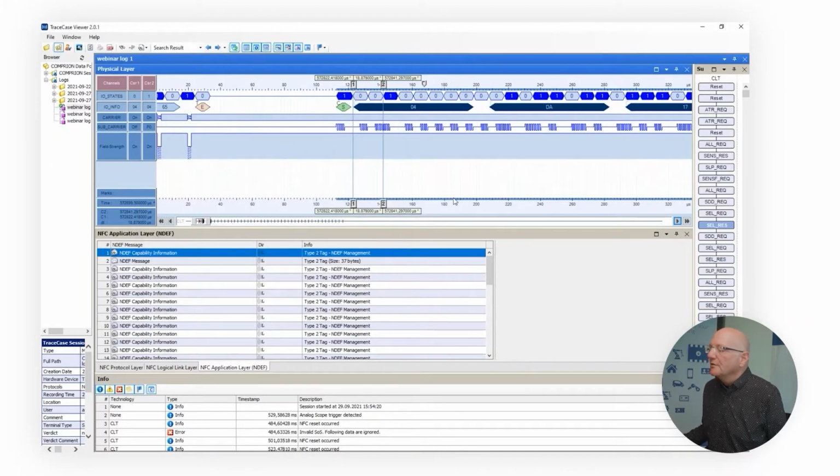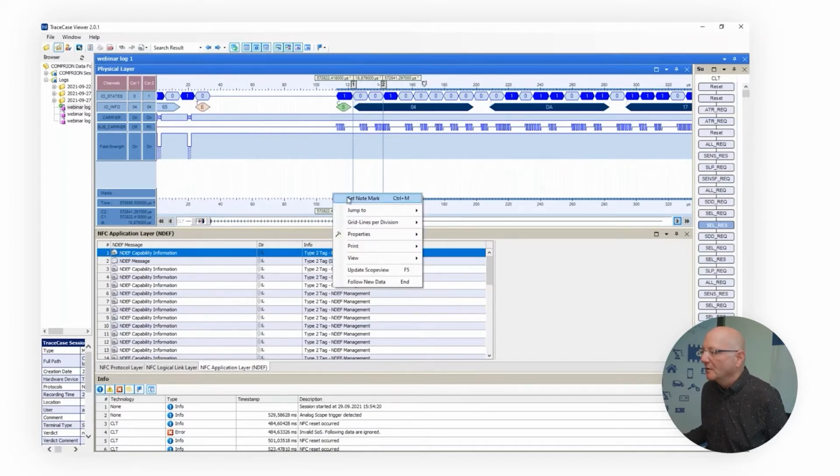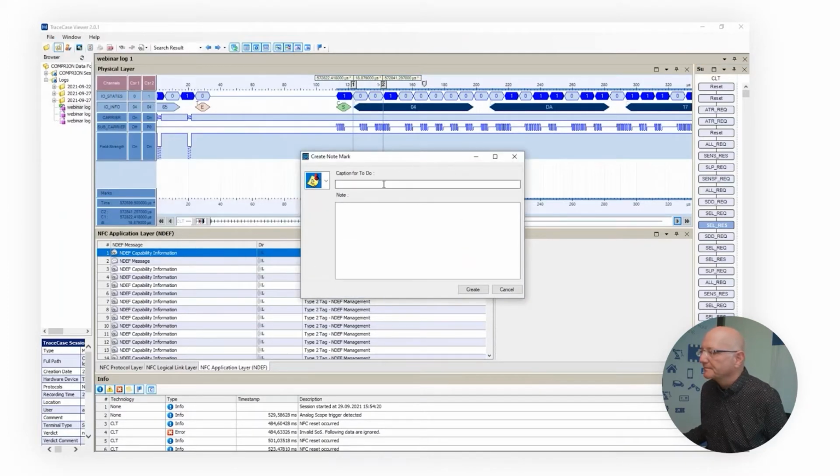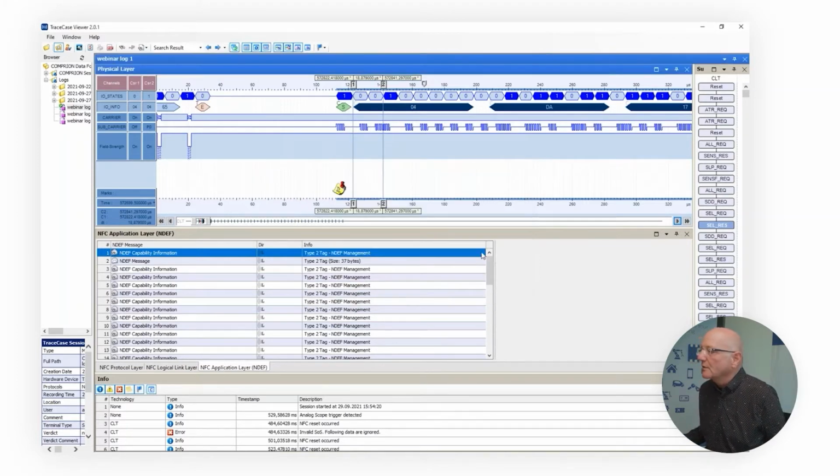It is possible to set up a node mark. So with the right mouse button, set node mark. Then here I can set up a node mark, for example, subcarrier modulation. I can create this node mark. I can shift the node mark to the correct position. And then I can lock this node mark.